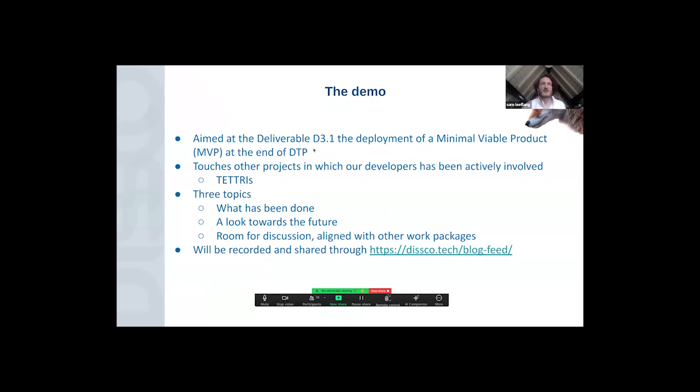So the aim is we're working on the Deliverable 3.1, which is a minimal viable product of the DiSSCo core infrastructure. Now we'll get back to this, what the core infrastructure is. We will touch a bit upon other projects. I don't think we'll do that much in this session, but we're working on other projects as well, on Tetris and maintaining some bicycle stuff.